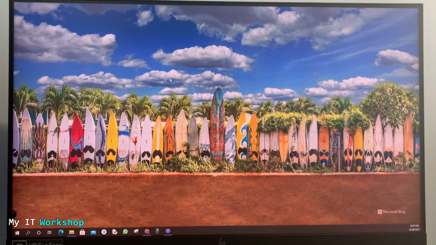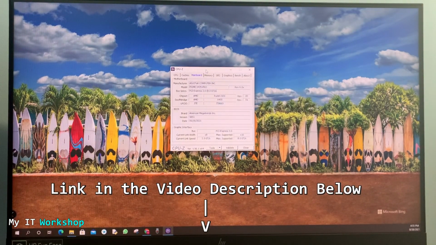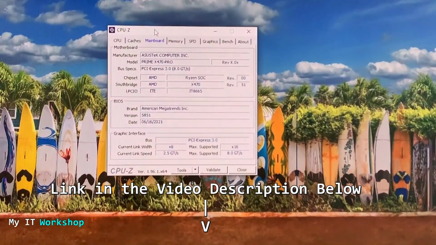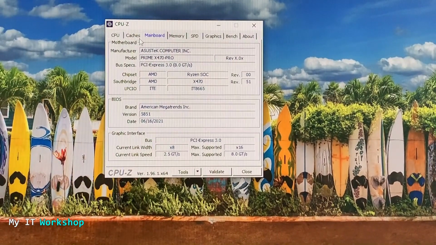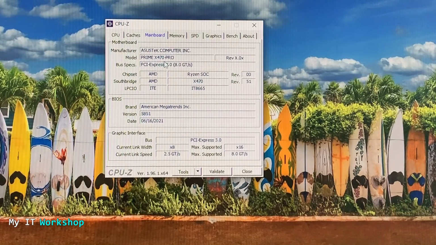So this is my desktop computer. Now, I'm going to use a tool I have used many times in my videos so we can find what model I have or you have. It's called CPU-Z. If I go to the mainboard tab, you're going to see the manufacturer is Asus and the model is Prime X470 Pro. You may have another model, but the process is the same.